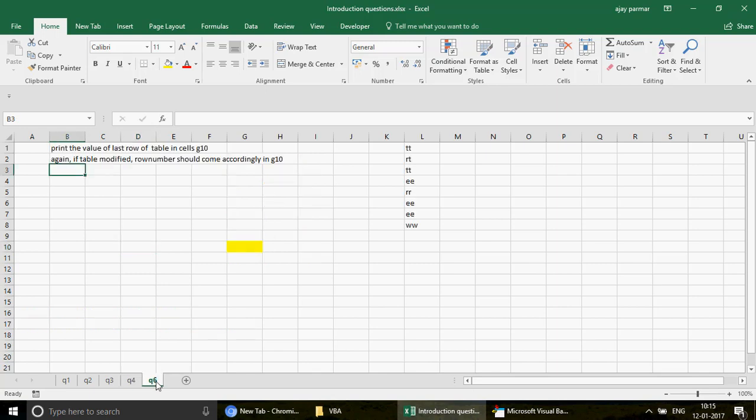Now what is the next question? So why are we not getting question number 5? I think this is question number 5 actually. Okay, so now print the value of the last row of the table in cell G10. So this is your G10 and we want to print the value of the last row of this table. If this table right now is ending at row number 8, then I want to capture here 8, that is what exactly we need.